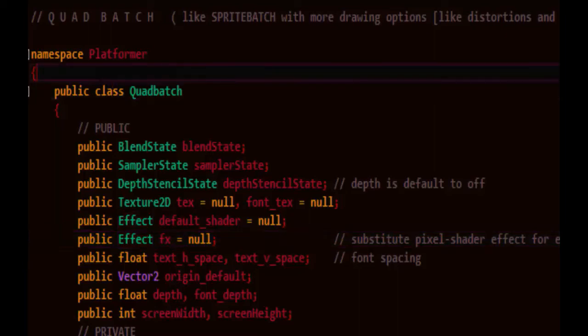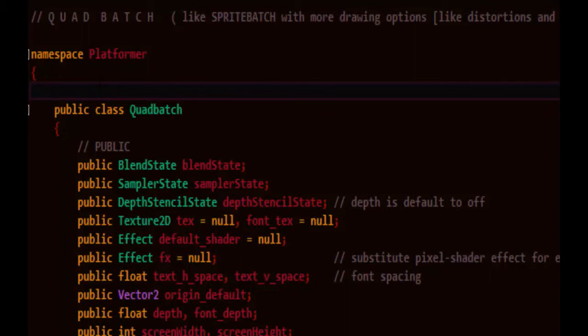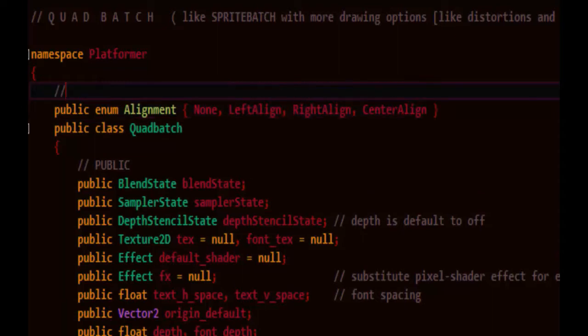Okay, in order to prepare our fonts first, let's go to the top of our QuadBatch class, and just above it, we'll set up some enumerations for different types of alignment, for how we want to align our text on the screen: left align, right align, and center align. And the way we're going to process our fonts is going to be with a specified key color, and we're going to use green, as in 0, 255, 0. R 0, green 255, blue 0. I'll just add a comment here.